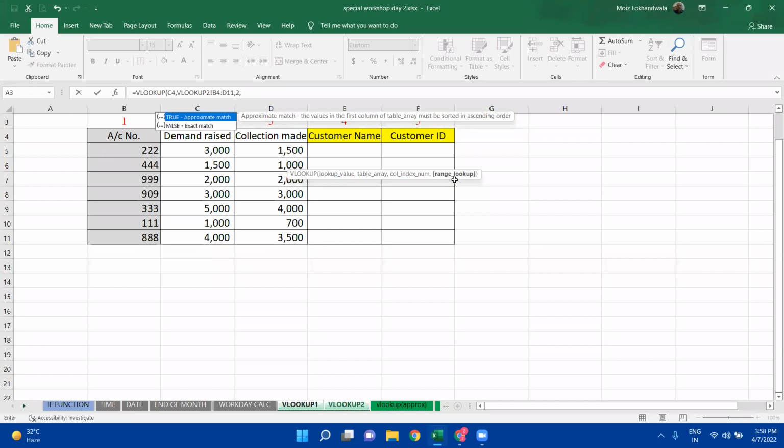Then going to lookup range. Here you see, we get 2 options for lookup range. One is true and one is false. So we are going to select false at present to find the exact match.